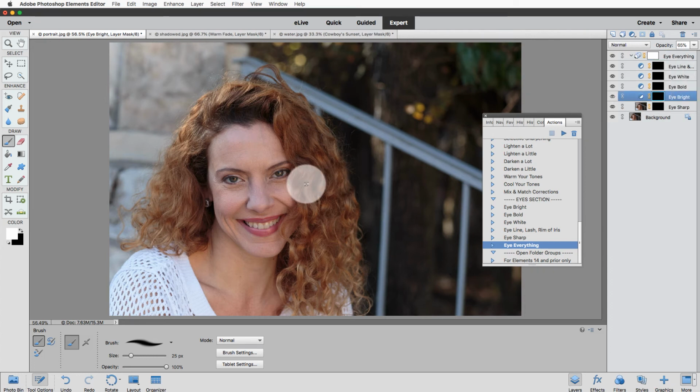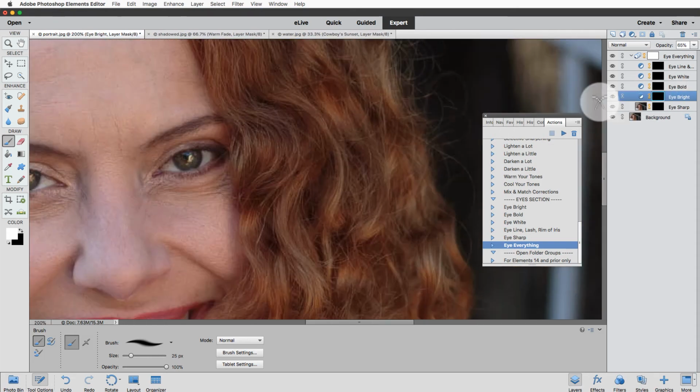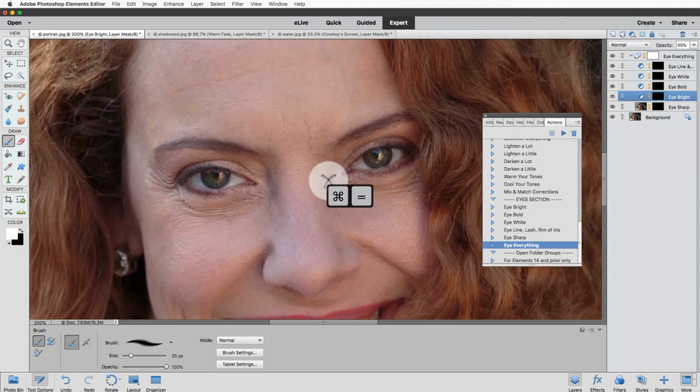So let's say that I want to brighten her eyes. I'm going to click on that layer. I want to make sure that the blue outline is around the layer mask. I'm going to zoom into her eyes by typing Command or Control and the equal key on my keyboard. And this action actually selects a white paintbrush for you, so you don't have to do that. So I am just going to paint over her eyes.